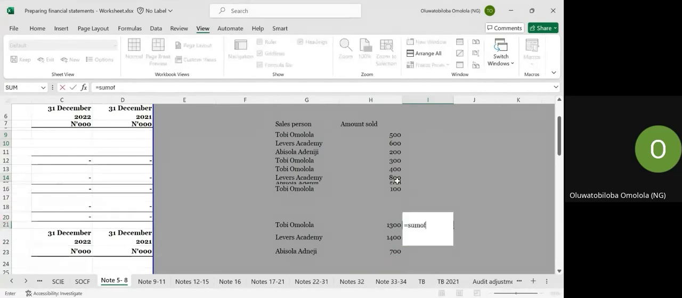What the SUMIF function will do is I'll tell Excel to sum something if a certain criteria is met. For example, I say anybody whose salary is over 50,000, I'll add 10% to your salary. It means that if your salary is less than 50,000, no add. If it's more, add. So I want Excel to sum if it is Toby Omolola. So I'll say, Excel, SUMIF in this range of data of salespeople, if you see anyone that is Toby Omolola, sum the amount he has sold.